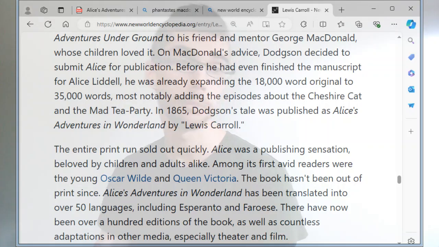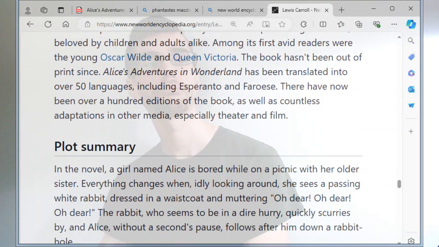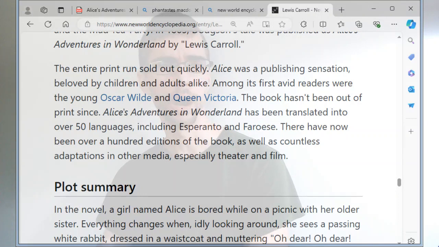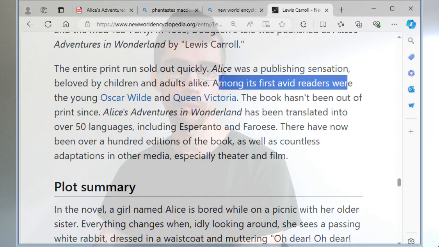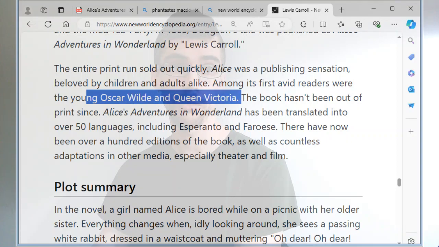But yeah, most notably. In 1865, Dodgson's tale was published as Alice's Adventures in Wonderland by Lewis Carroll. The entire print run sold out quickly. Alice was a publishing sensation, beloved by children and adults alike. Among its first avid readers were the young Oscar Wilde and Queen Victoria. The book hasn't been out of print since.